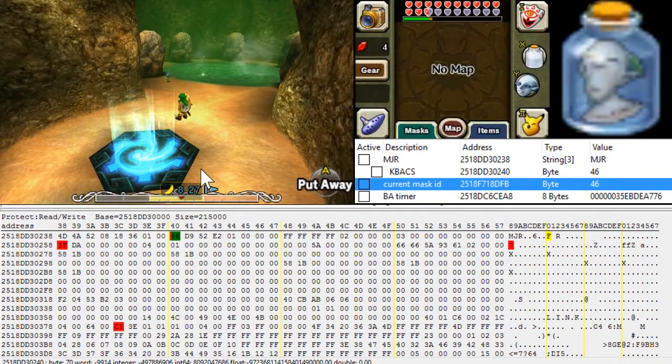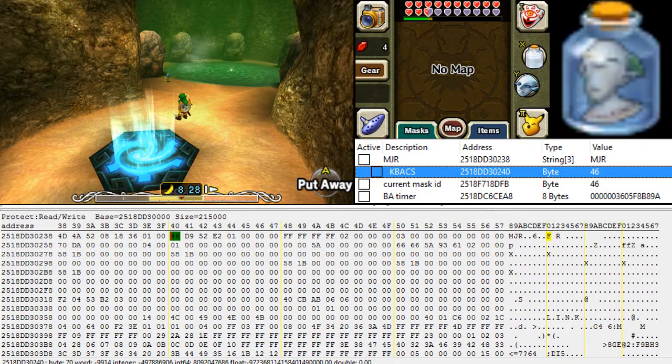As we see, the value from KBACS got copied back over onto current mask ID. So, the way Kamaro Bottle Adventure works is the least significant byte of the BA timer is written to this variable I've named KBACS.